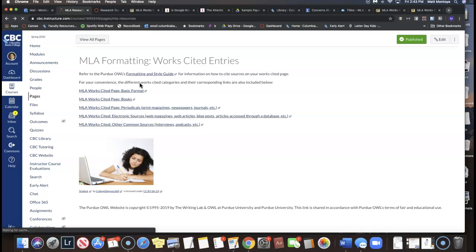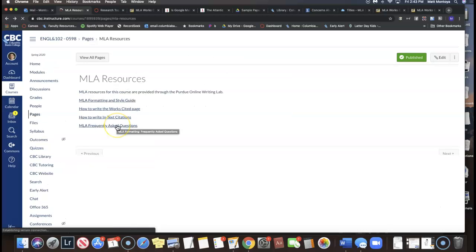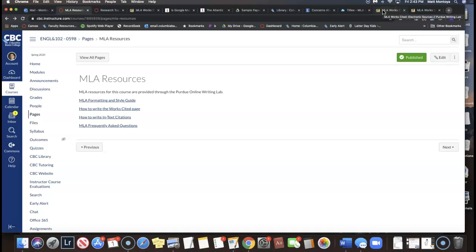If you use a citation machine or anything like that, just make sure you double check it against the Purdue OWL. Some of those are not up to date, and so they might give you an old version of an MLA citation. So just check everything. Pay attention to those little details. Those are 5 points that are easy to get as long as you follow the instructions.